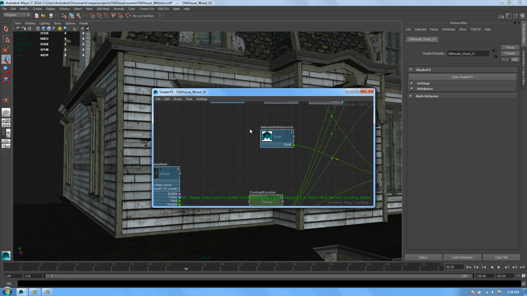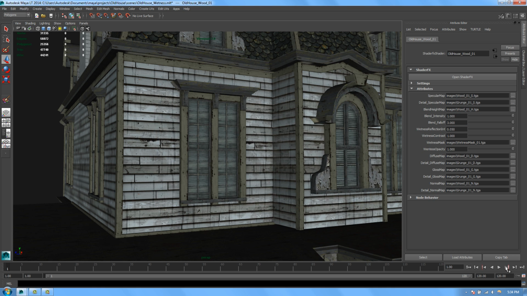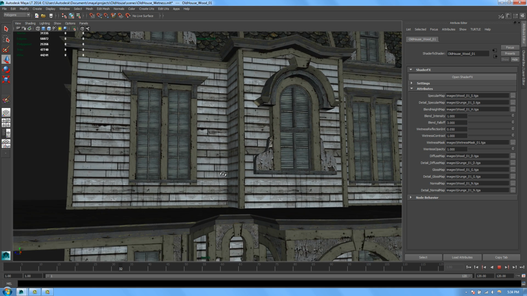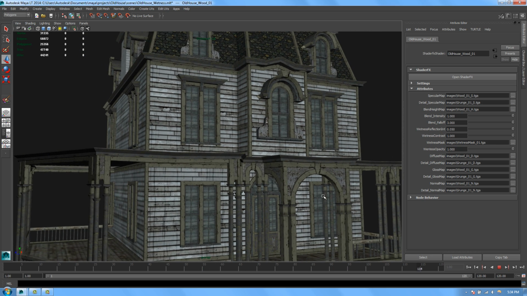So just pop back into ShaderFX, grab our UV panner and make sure that we set the V to -0.2. Now I can close down ShaderFX. We can play it, and it looks pretty good. So that about wraps it up for our wetness feature.